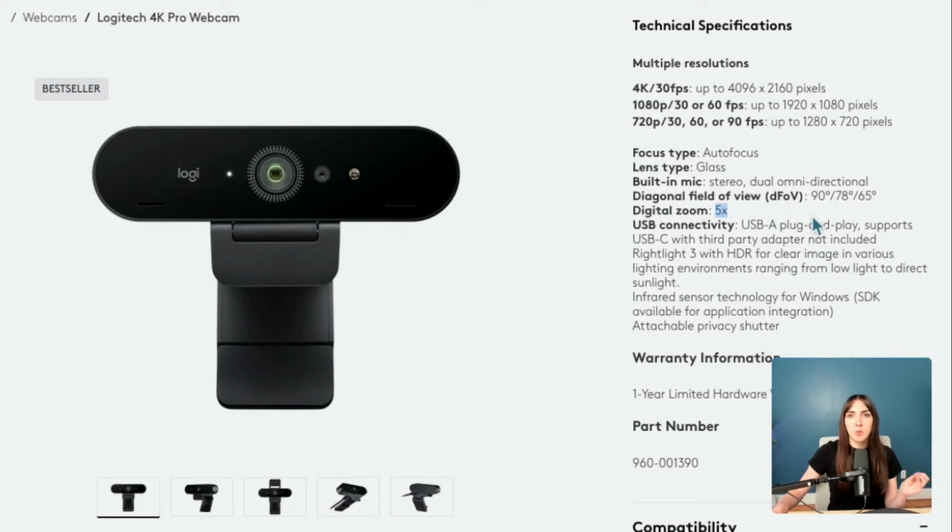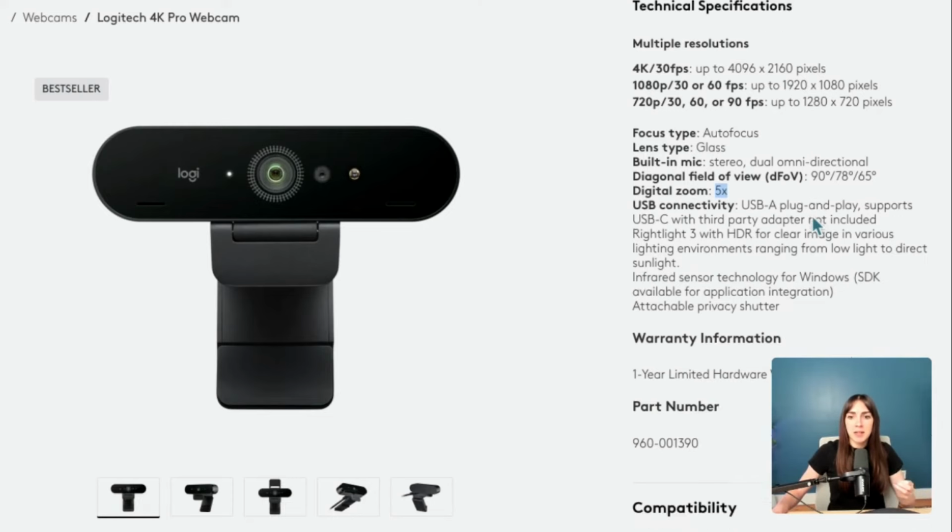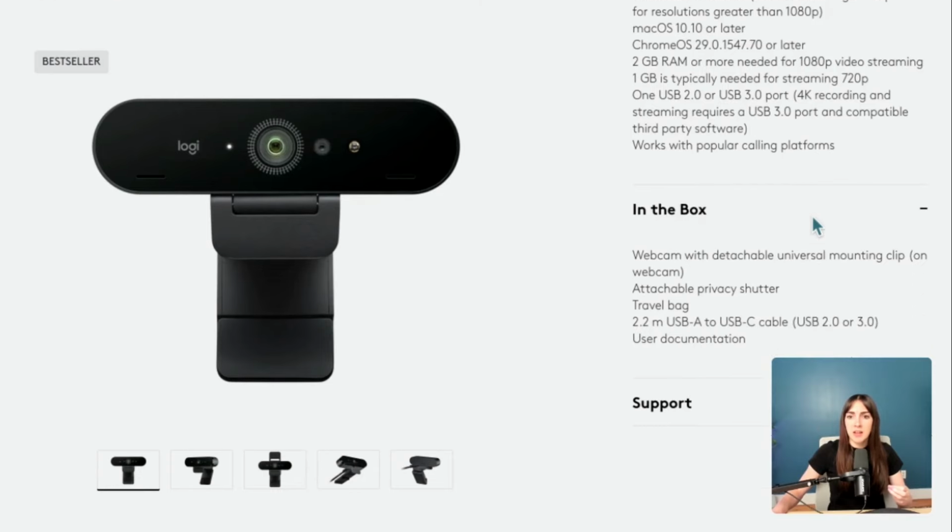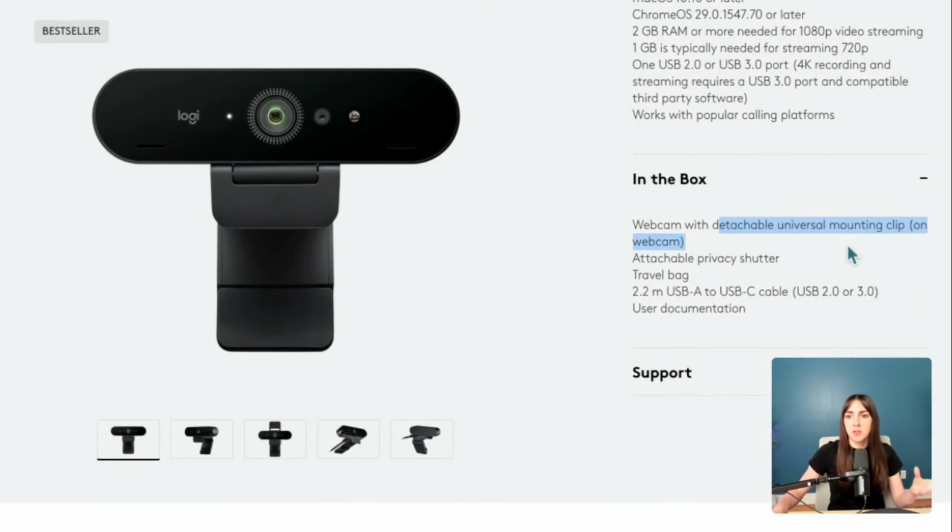There is a removable privacy shutter, and allegedly you can mount this on other tripods. Initially, I didn't think that the base came off, but it does say, scrolling down, that it is detachable with a universal mounting clip. I didn't want to test it out and break things, but I'm going to have to take Logitech at their word. Now let's open up the software and check things out.